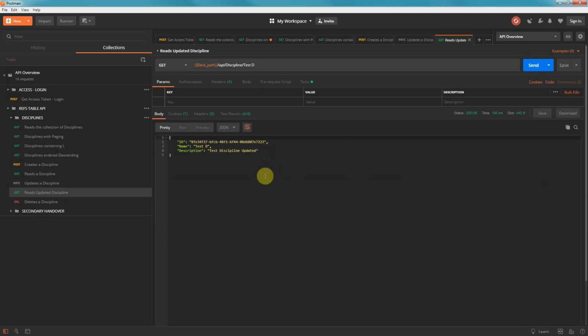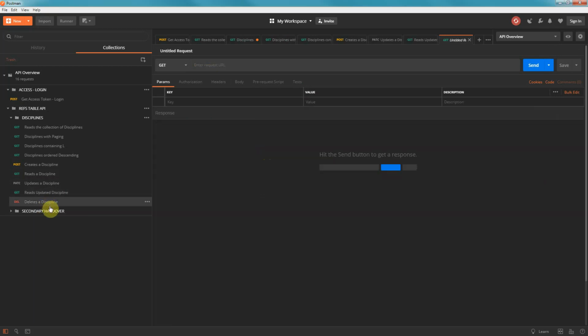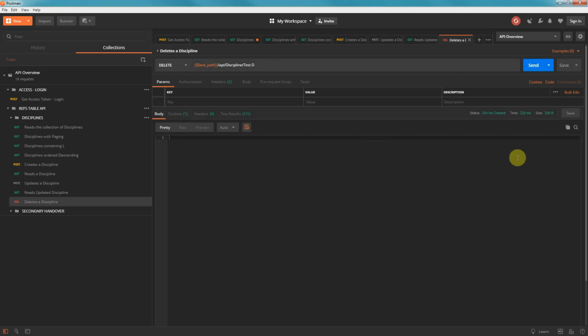The last thing we're going to do to this discipline is get rid of it. So, not surprisingly, to do that, we use the delete HTTP method. And again, we're directing that towards a particular named record. So it could be /discipline/testd, which is what we created earlier. And we're just going to fire that off. And as I mentioned, we get 204 no content back. That's because there's nothing more to say than yes, we deleted it.